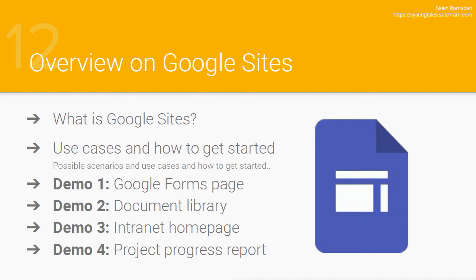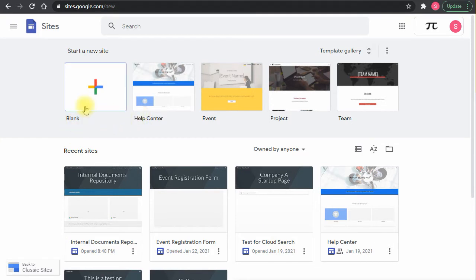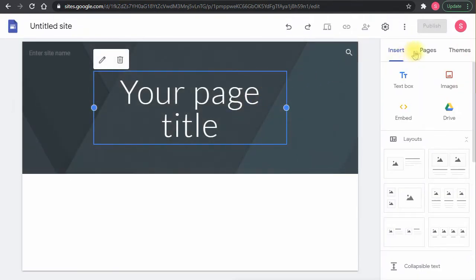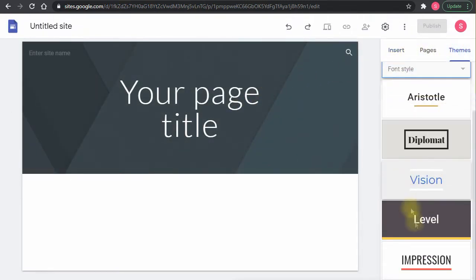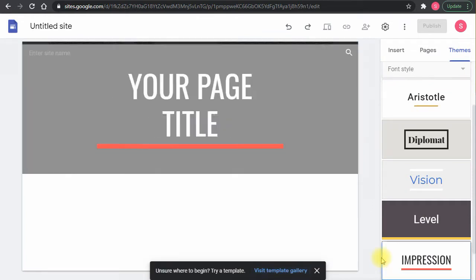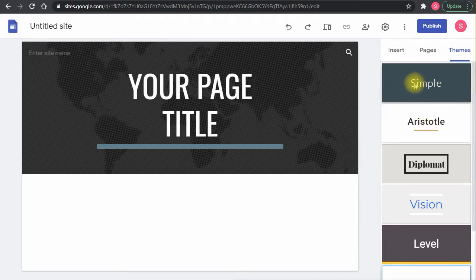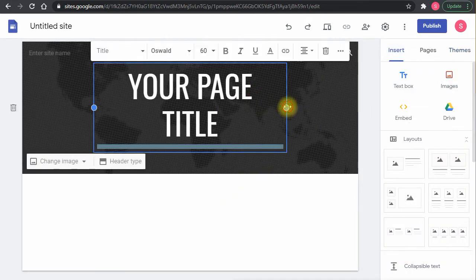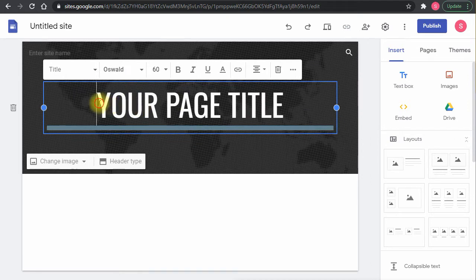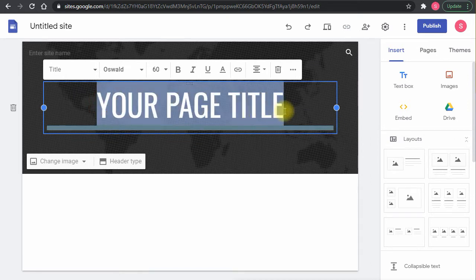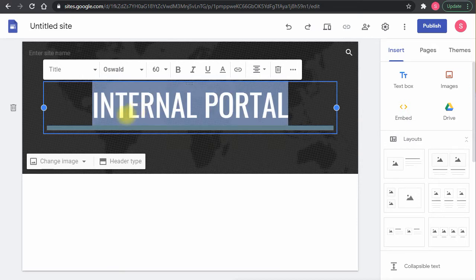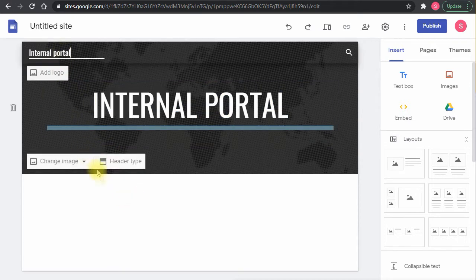And I will start by going to sites.google.com and then again create a new blank site. And this time I'm going to change the theme a little bit before I do anything else. So let me actually do it as the last one, the impression. So this is a change at least from the simple theme, from the simple look. At least it gives you some different aspect and some different viewpoint for this. So again, I'm going to resize this and then I will do the internal portal, the title. And again, I will use this same for the site name so that it can be saved automatically.